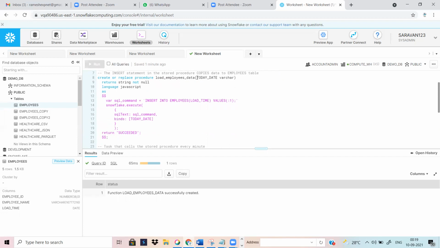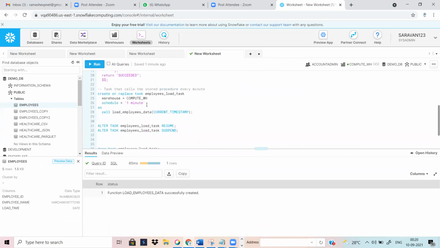Okay, so what happened in this procedure? This is today's date. Snowflake executed it, meaning it will preserve this query and hold it in this variable. Then in this variable they are passing that parameter. Binds is the parameter. The today date will be supplied over there. Okay, then what happened? This statement will be completed successfully. It is inserting one record in your main table.